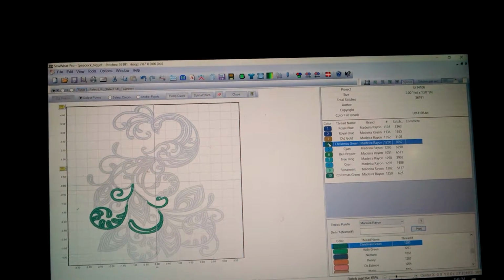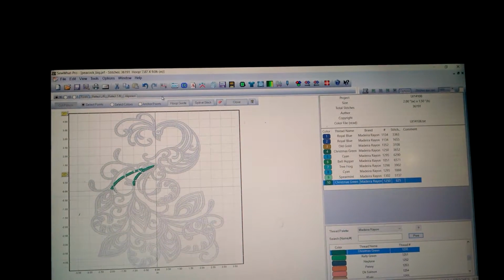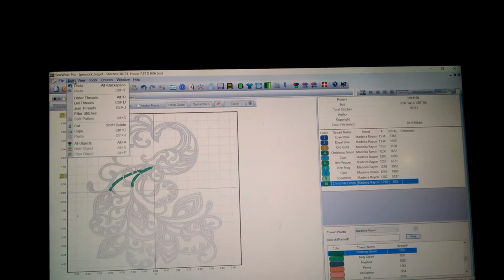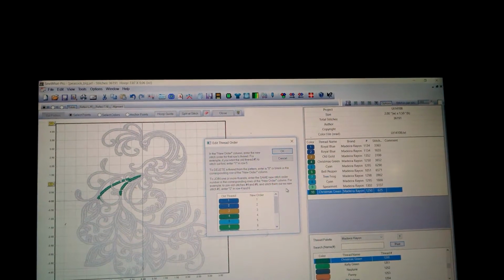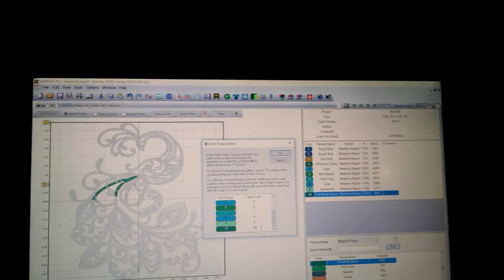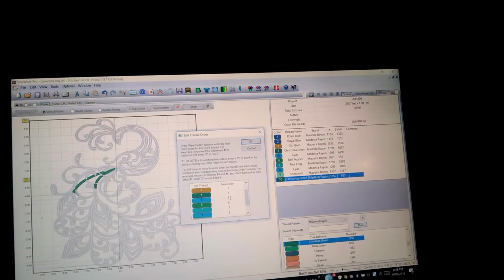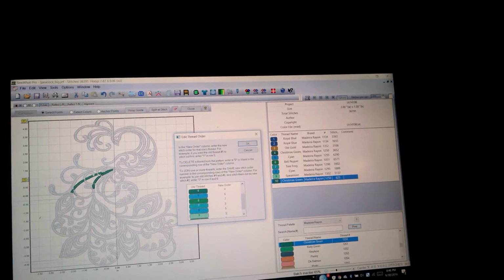This 4 and this need to be in the same order because this color needs to stitch before that color. So I'm going to go to Edit, Order Threads, and that was Christmas green and Christmas green. So that's 4. So this needs to be 5. And this now needs to be 6, 7, 8, 9, 10, right?